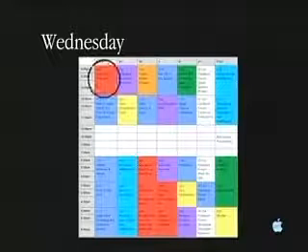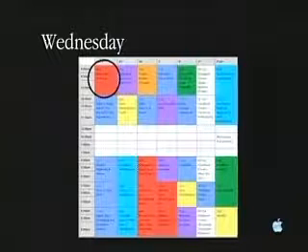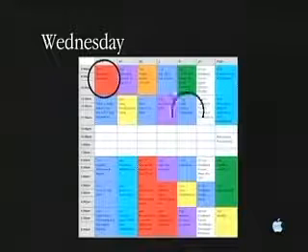Let's see, on Wednesday in the morning, there's the QuickTime overview, to just get the state of the union on QuickTime.